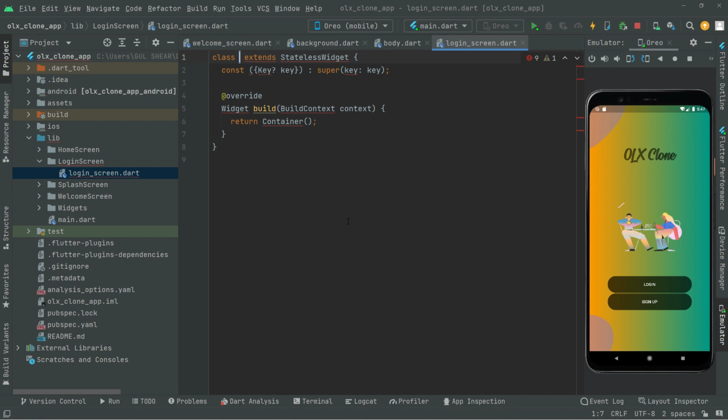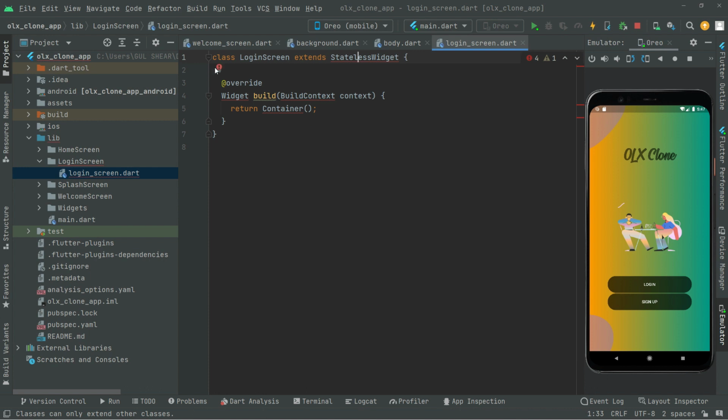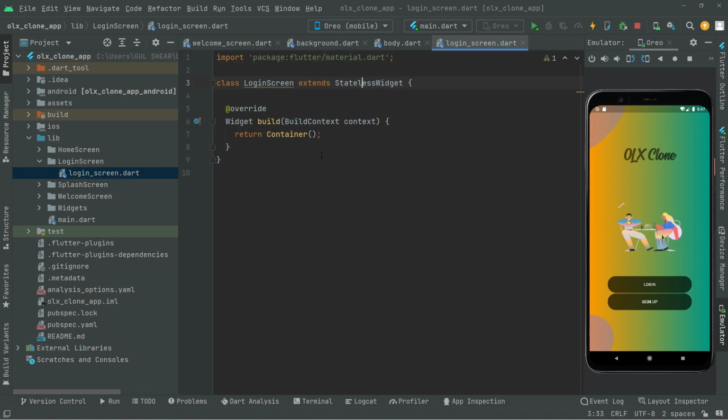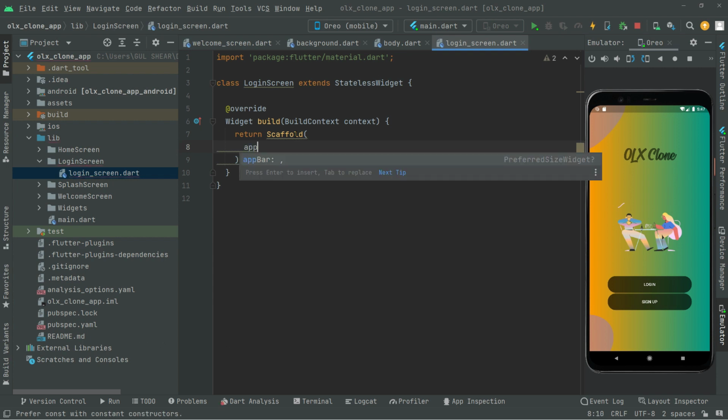Now in here we will give the name as login screen. Remove this key and click in here, write on this stateless widget and import the library material.dart. So right in here we will remove that container. For now we will return the scaffold, and right in the scaffold we will just show the app bar simply for the login screen. Okay, so that you guys know whenever the user will click on this login, so there will be kind of app bar right on the login screen, and we're gonna add the title as a text which will be login screen.